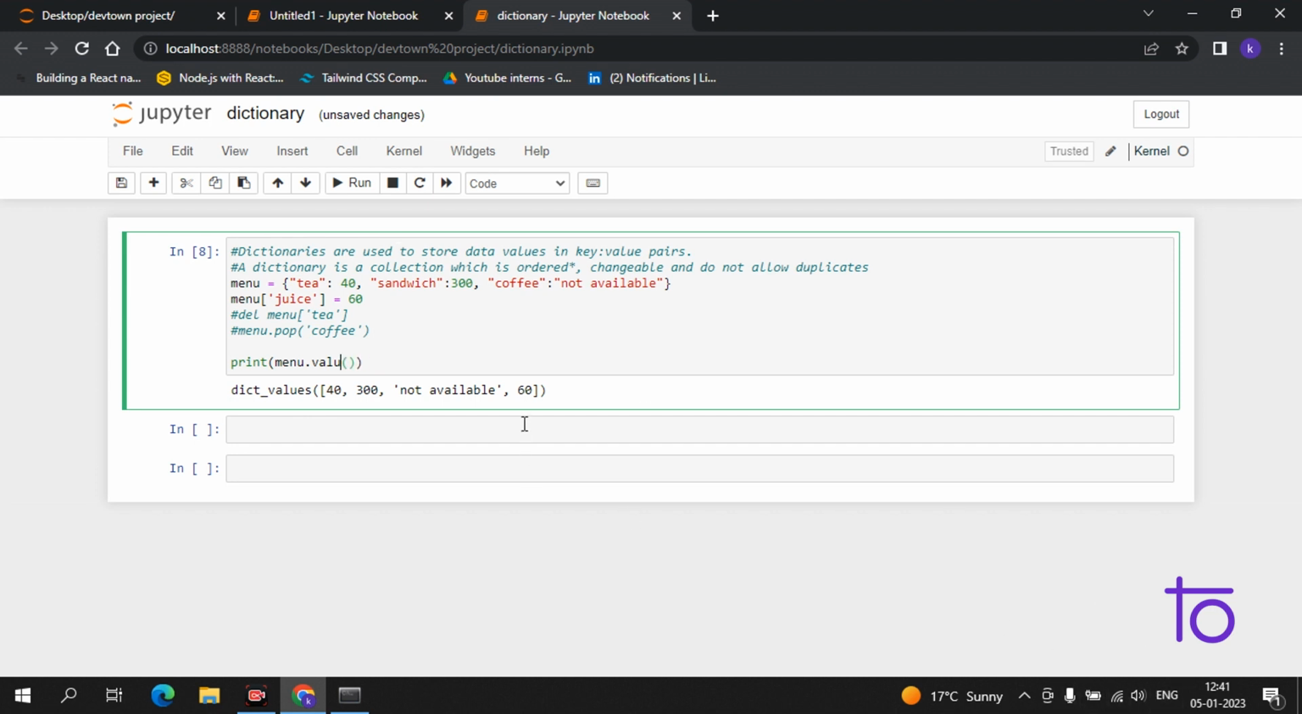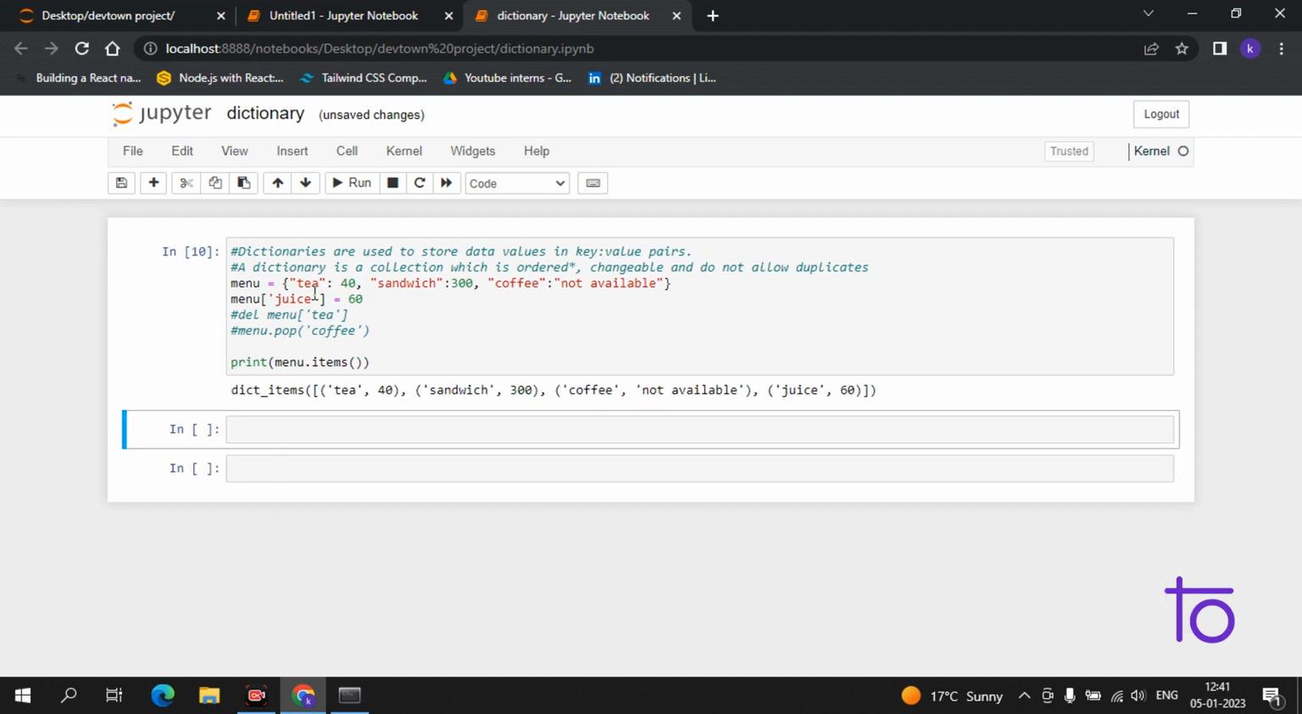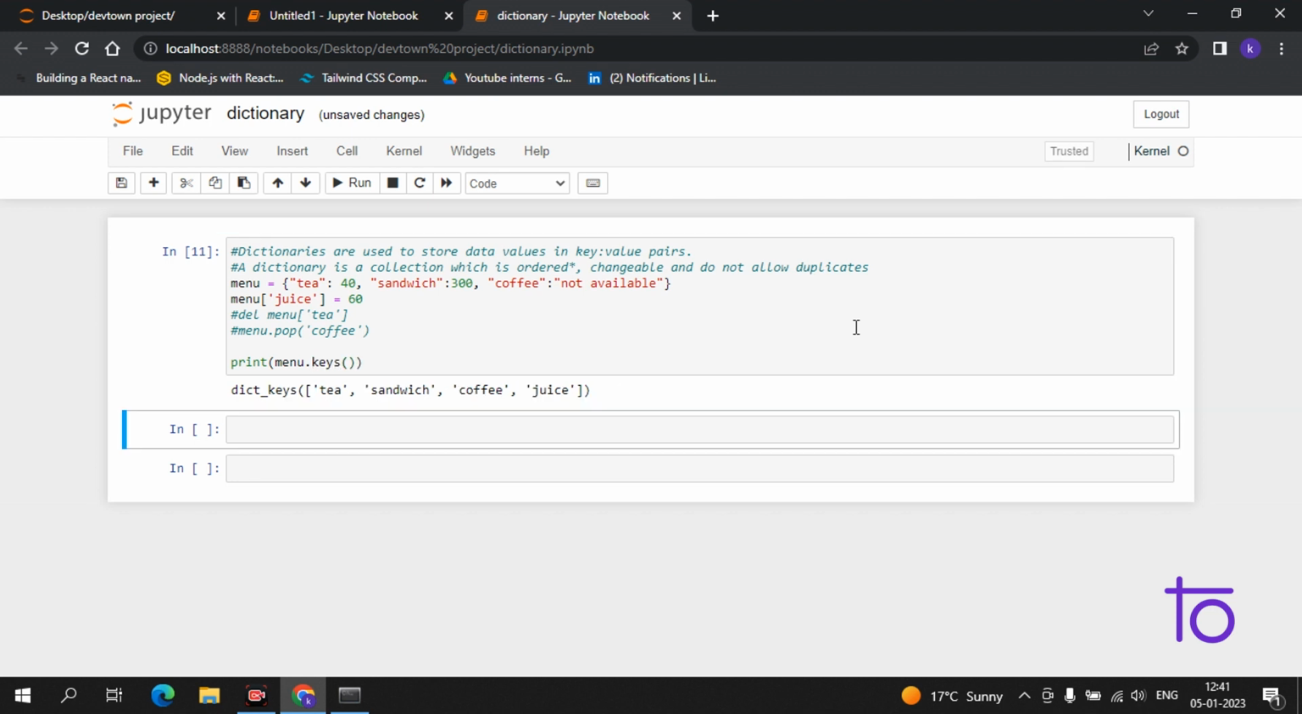Now if I have to print the items, just write items. Again the same problem, I have to add the s, no issue. Now all the items are shown on the screen: tea, sandwich, coffee, and the juice which I added extra. This is very easy to operate, guys. And I have shown you the values. Now coming to the point, suppose I have to print the keys. See, now all the keys are on the screen.